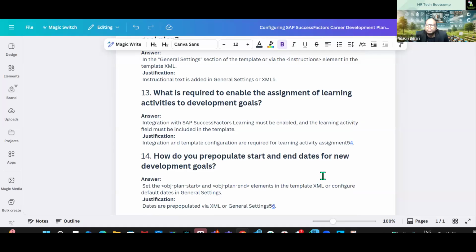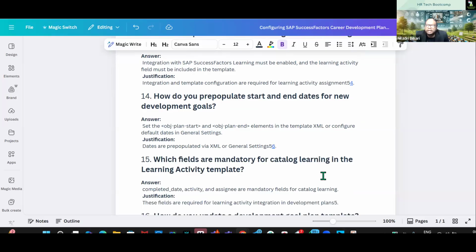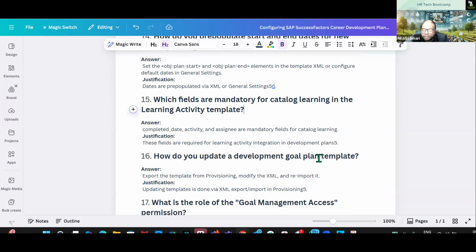So now, how do we populate started and ended? These are all elements, by the way, XML template related, so I'm not going to detail about it. So, pretty much. Which fields are mandatory: catalog in learning activities, completed activity, assignee, activity, and completed fields.